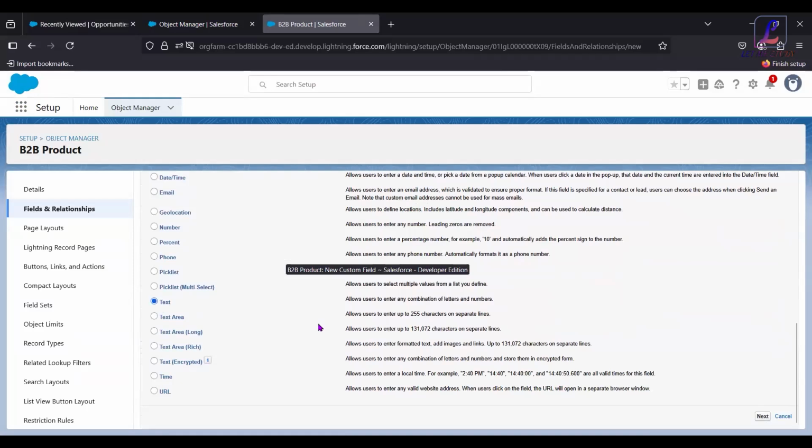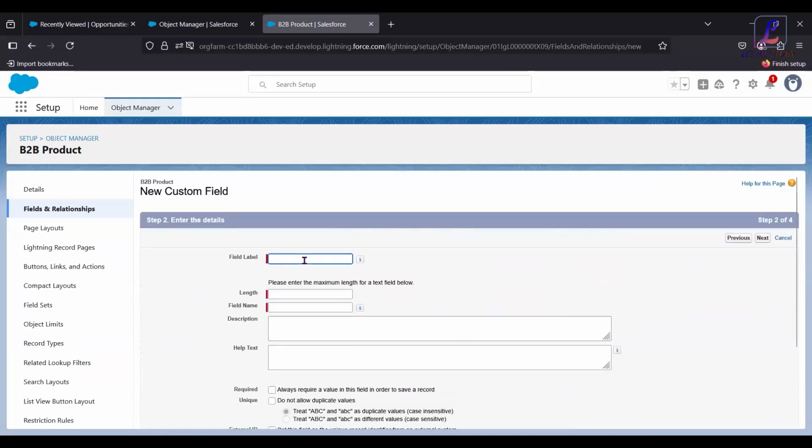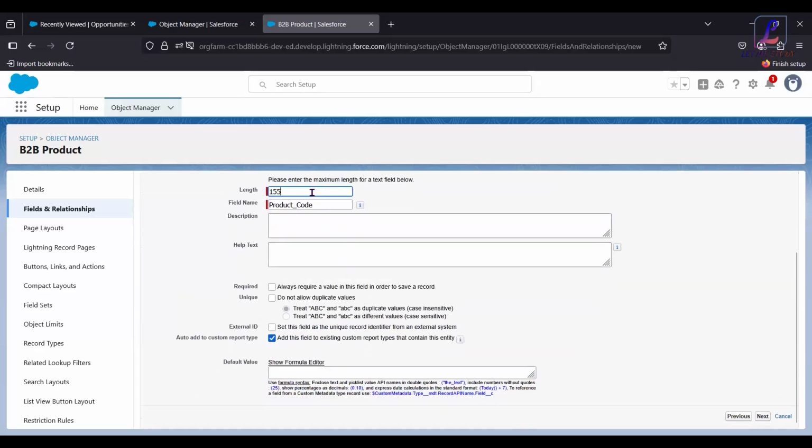You don't have to worry about this now. I will be explaining later. Or you can say product field. You can define the length, mostly 255 max.